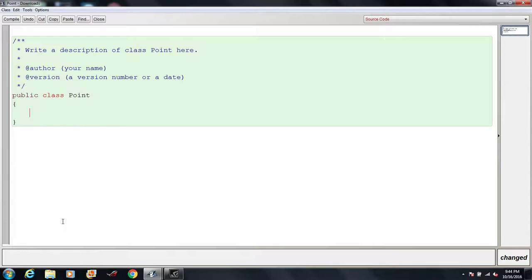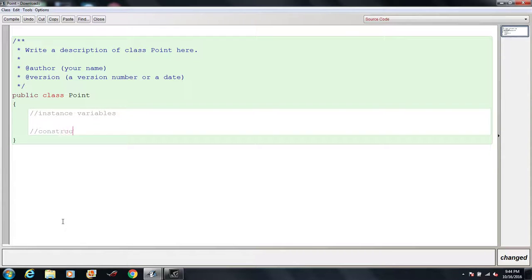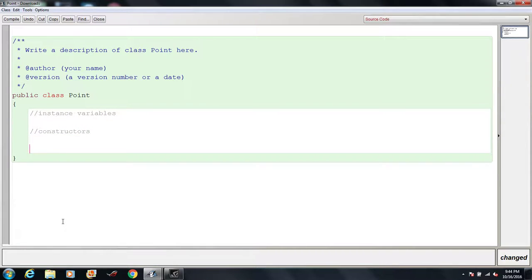So, if you're writing a class, unless you're writing a tester, there is no main. So you're going to write a couple basic things. Every class is going to need some kind of instance variables, constructors, and then methods. These should include accessor and mutator types.